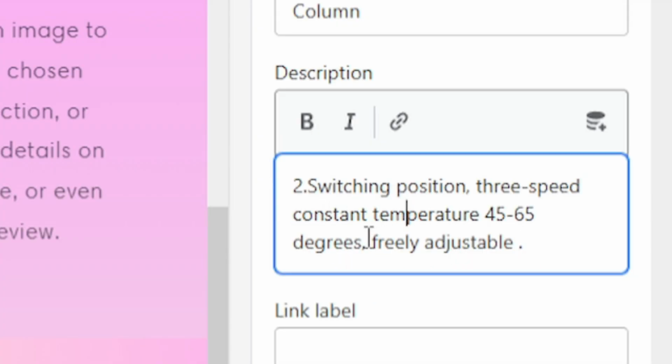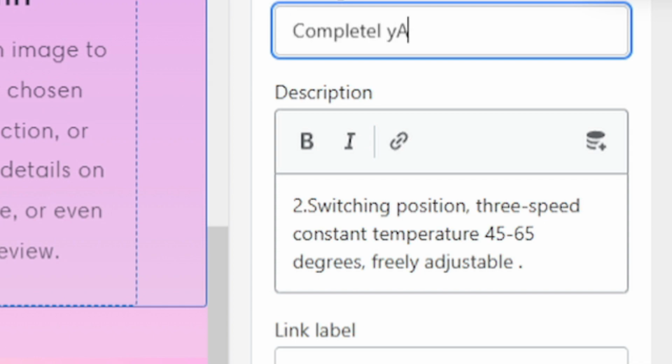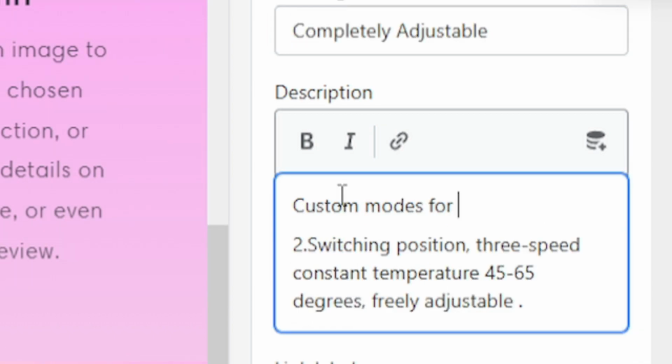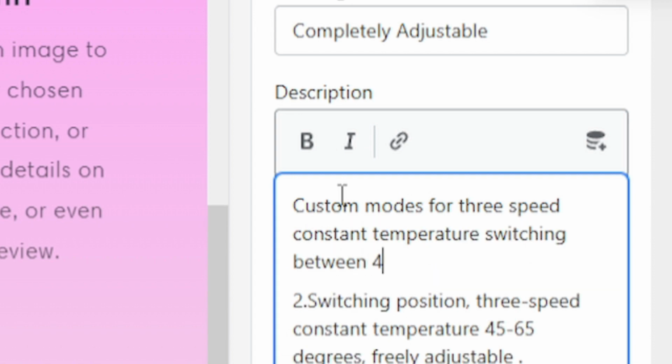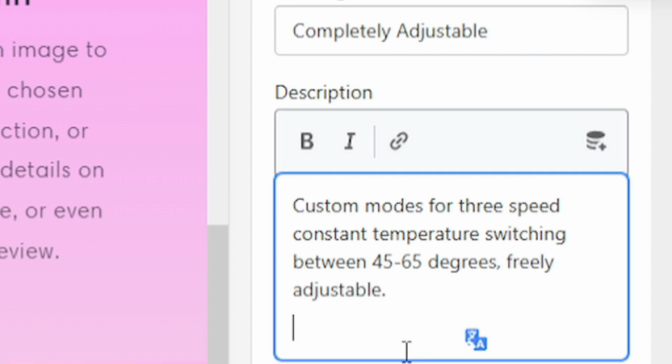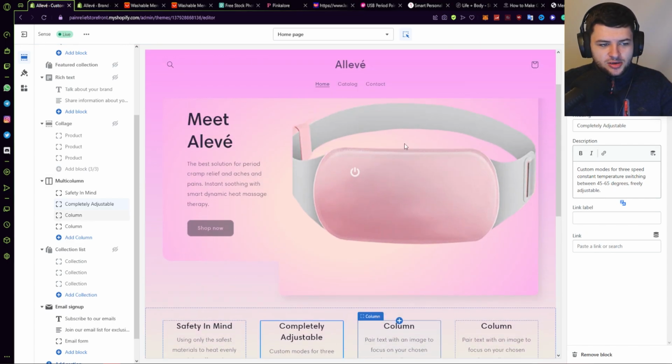So this is 3-speed constant temperature, freely adjustable. So we're going to put the title as completely adjustable. Custom modes for 3-speed constant temperature switching between 45 to 65 degrees, freely adjustable. So now we have the second one over here. So this website's starting to look a bit more professional.